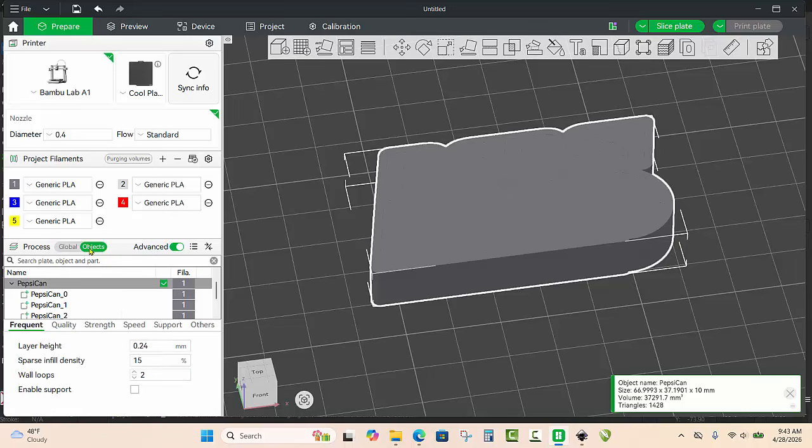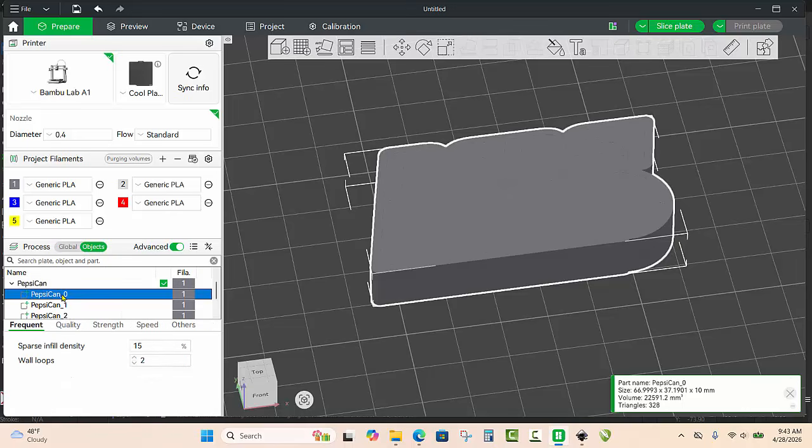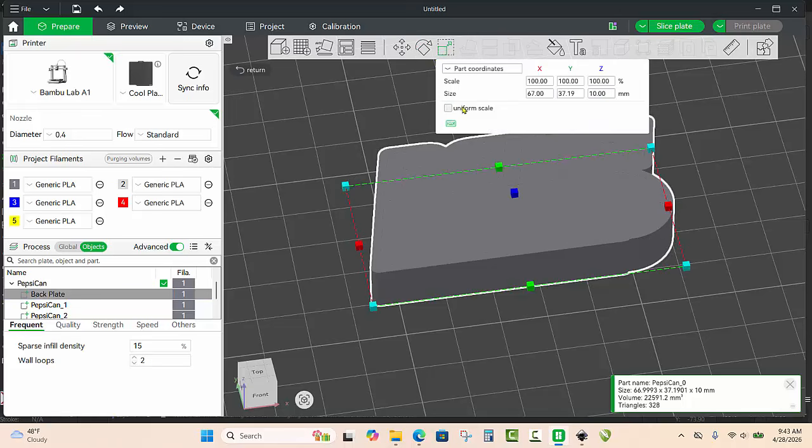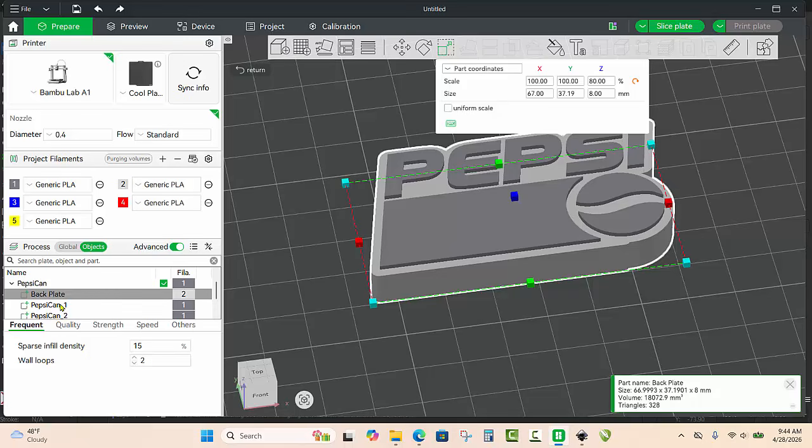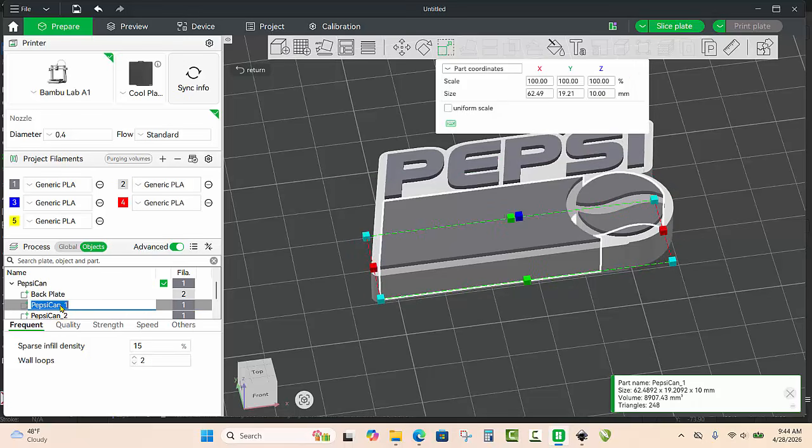Let's go over to our Objects tab, and on Pepsi can here, this becomes our backplate. And when we're doing can openers, I like to do them 8 mil thick. So we'll turn off uniform scale and make this 8 mil. And then it is going to be white. So we hit the 2 key on our keyboard because that is our second defined filament color. And then this is going to be red. So we'll hit 4 on our keyboard for red. And the red is going to be 1 mil thick.